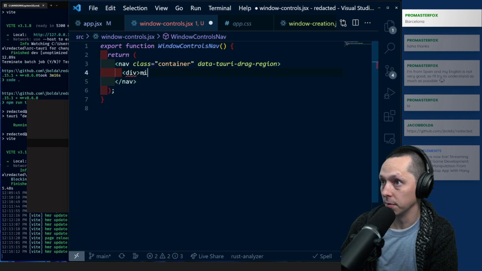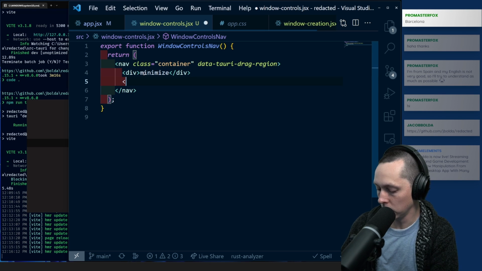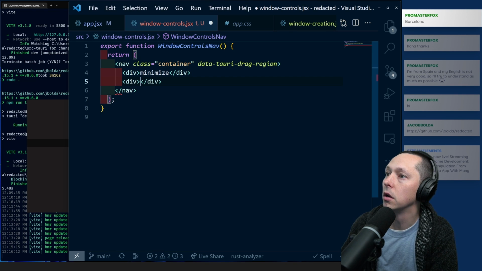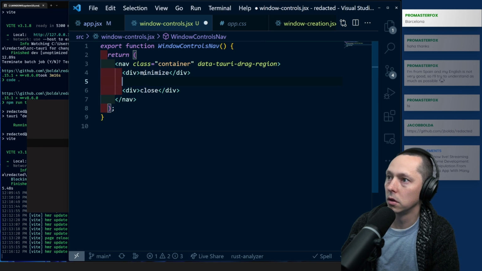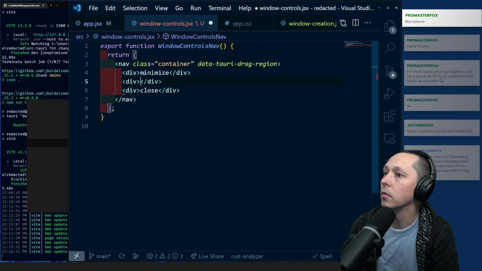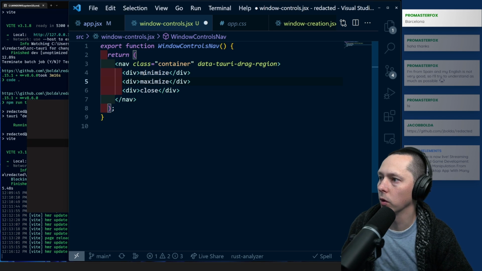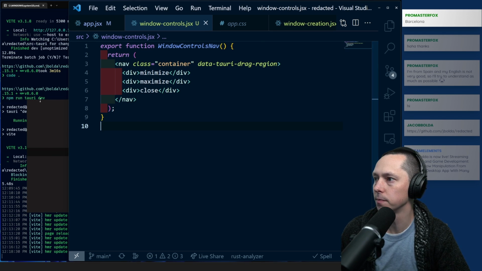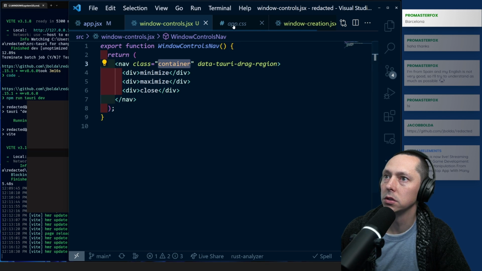So we want a minimize. We want a close. We want to maximize. What else would we want to do with our window? I think these are probably the big ones.